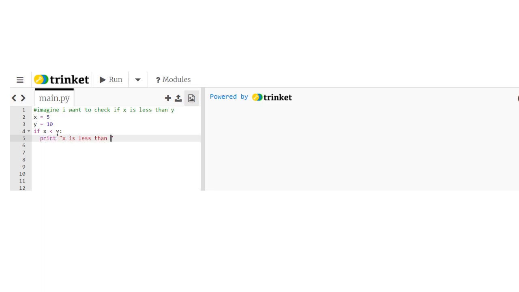Let me explain what's happening. The if statement is checking this expression. If the expression is true, it will print whatever's indented underneath the if statement. Given that x is 5 and y is 10, we know this expression is going to be true, so it will print x is less than y. Again, you have to have the white space or the tab. Otherwise, you're going to get a syntax error. So tab over or space over twice. I prefer to use a tab.